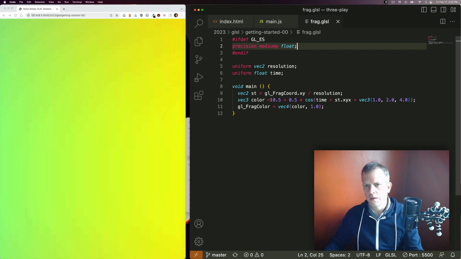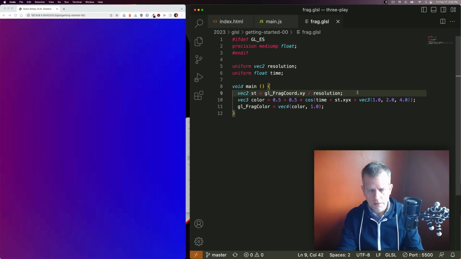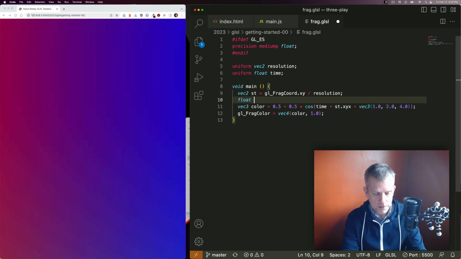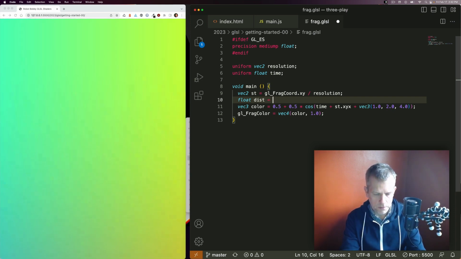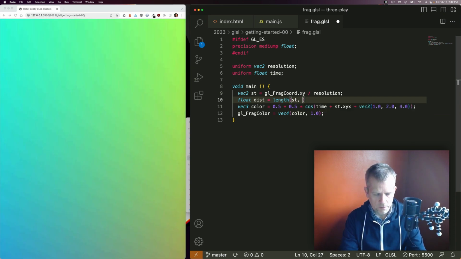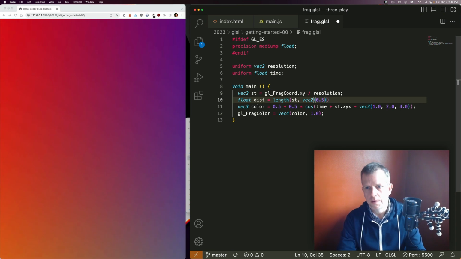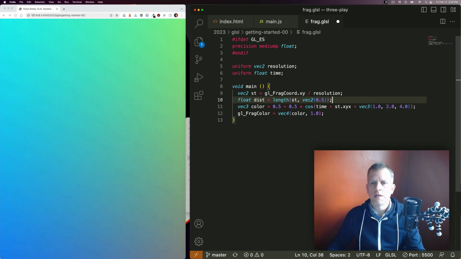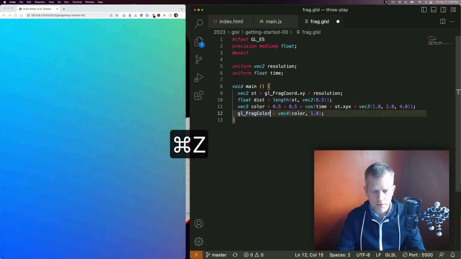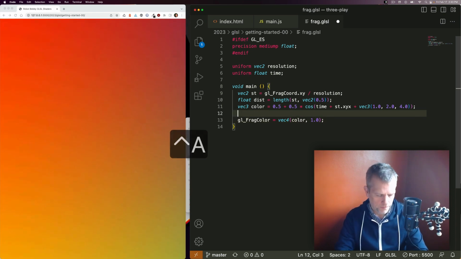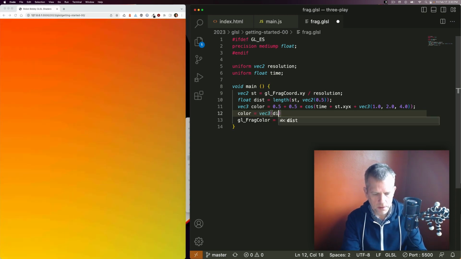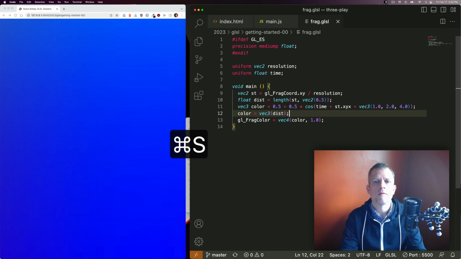To do something interesting, why don't we make a circle? Here's how I think we can do that. I'm actually not 100% sure. Let's see. Float dist is equal to length, st comma vec2 0.5. So that's the distance, and let's see, leave this one uncommented, and say, hold on a second, color equals vec3 dist. Let's see if I've got a circle.